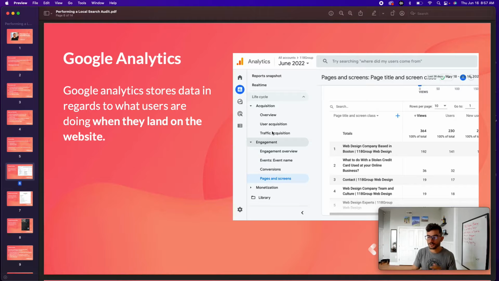Are they going direct? Is there a referral? That's what the Google Analytics information gives us. So it's important that we have access to this. This is how we do the website performance review.